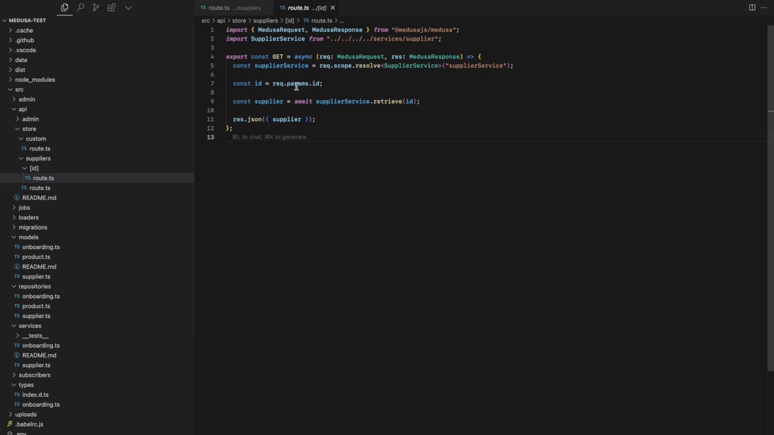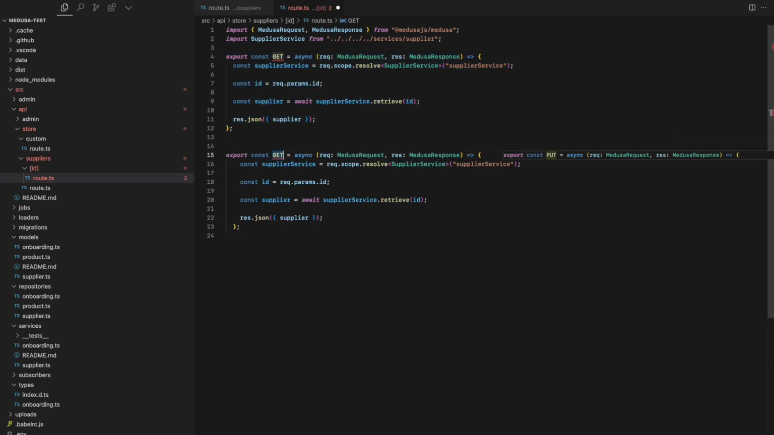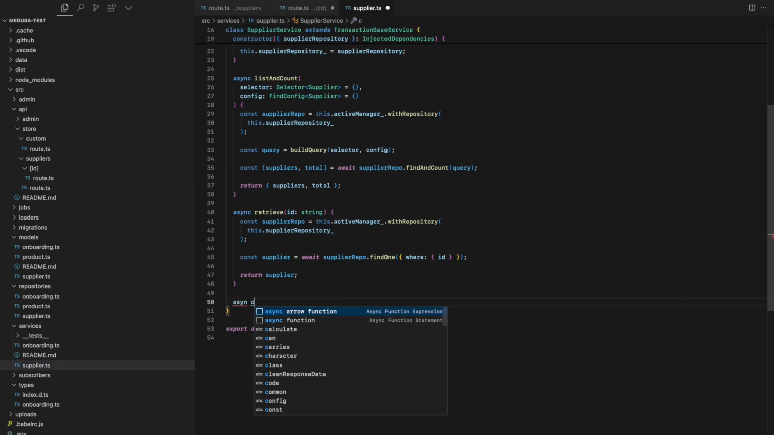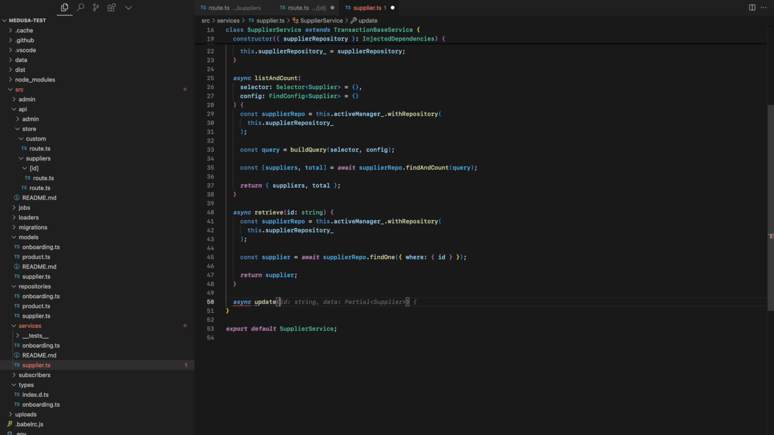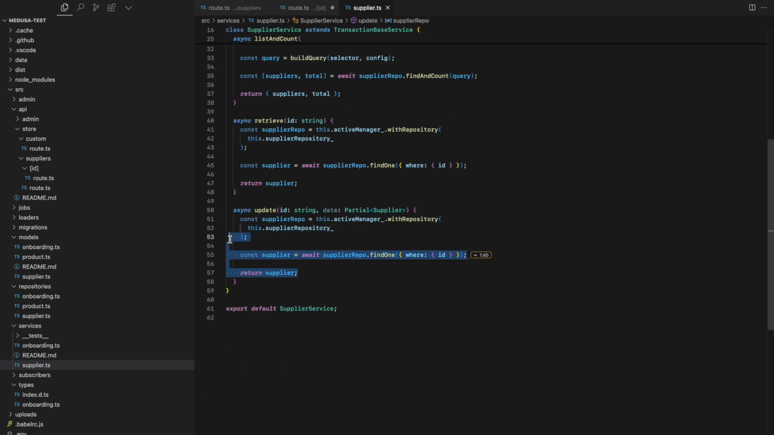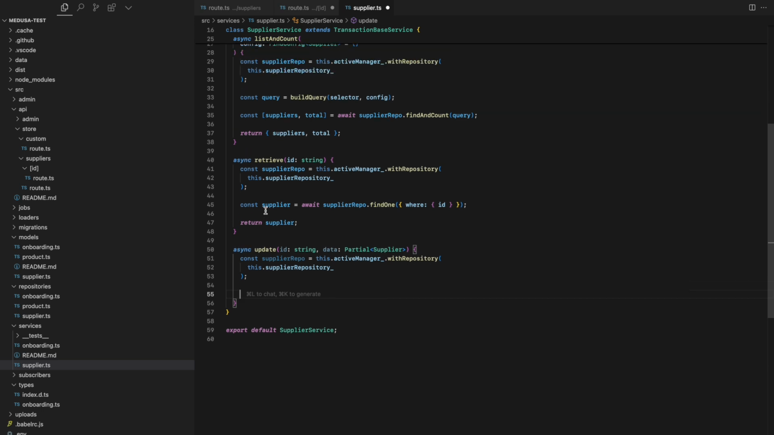Let's also add an endpoint for updating a specific supplier by its ID. I will copy the get function and just change the name to post. And also let's add an update method that would actually update the supplier by its ID. I will use two parameters, ID and data. I will remove the usage of the supplier repository for retrieving the specific record. Instead, I will reuse the retrieve method from the supplier service to do the same.